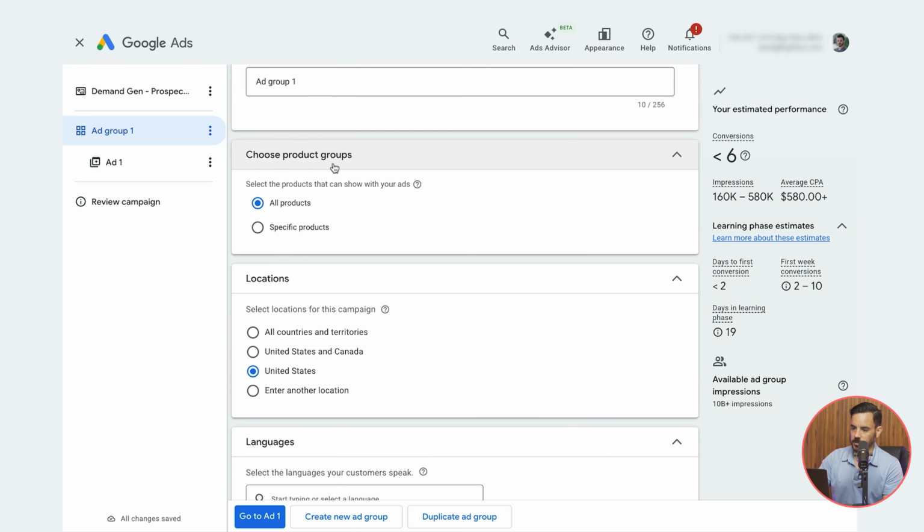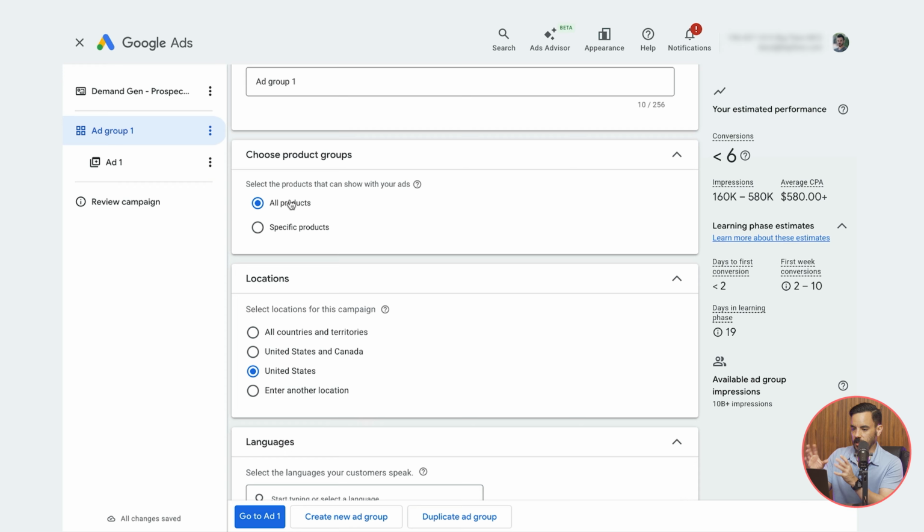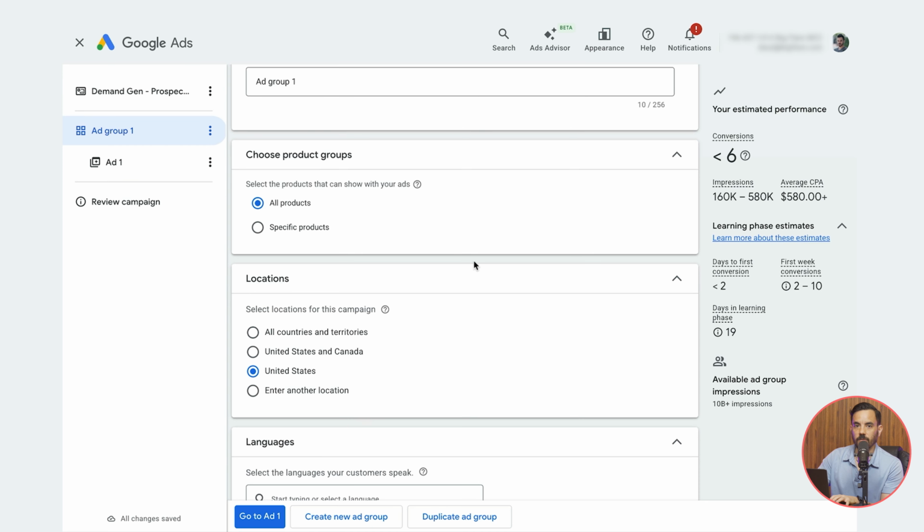Choose product groups. So this is where you can either select all products from your product feed, or you can select specific products if you so wish. So this is dictating how much of your product feed is used when creating your ads. And if you are advertising all products, just do all products. If you're going to be advertising a specific product or a subset of products, then you can specify using this section here, specific products. So I'm just going to leave all products for now.